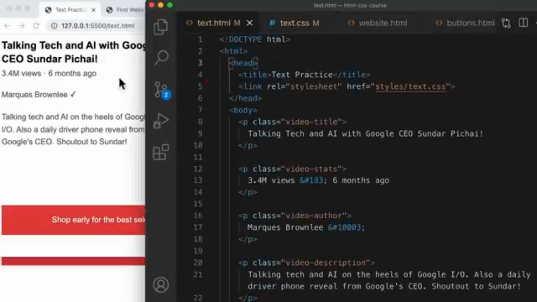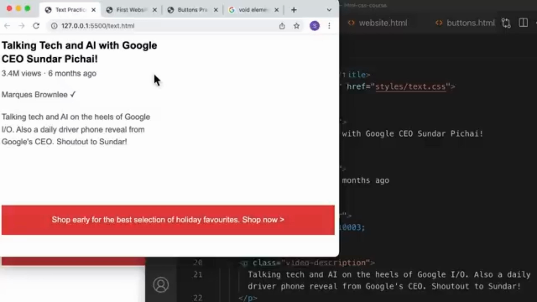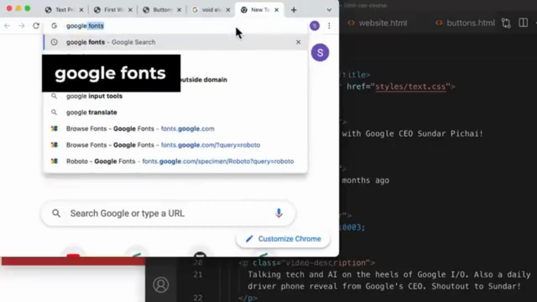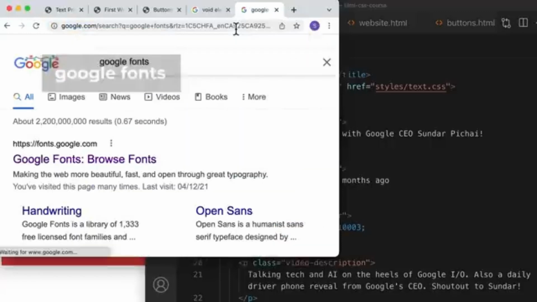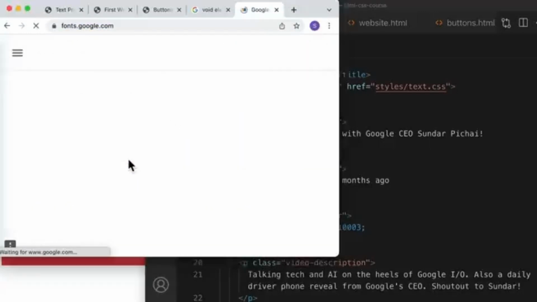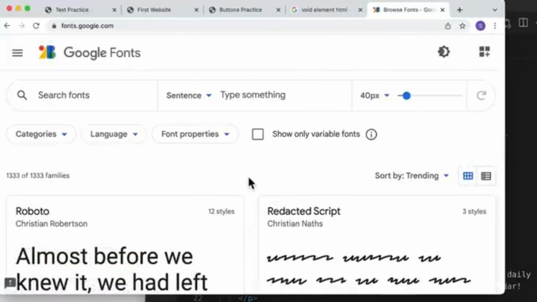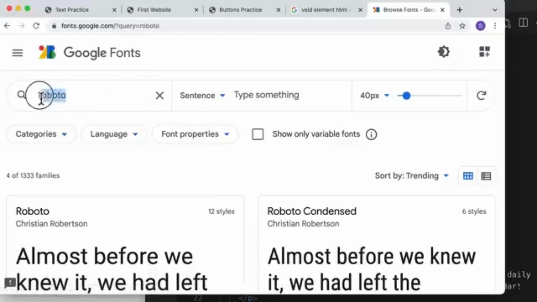So let's go to our webpage. And Google actually provides a lot of really great free fonts that we can use. So we're going to open a new tab, and we're going to search for Google Fonts. And we're going to go into this first link. Now, this website might look a little different for you, but the general process is the same. First, we're going to search for a font that we like. So a good font to use here is Roboto. And this is the font that we're going to use for our final project.